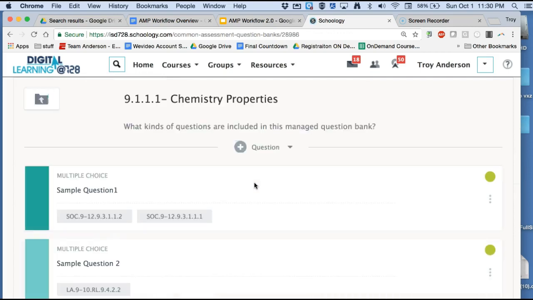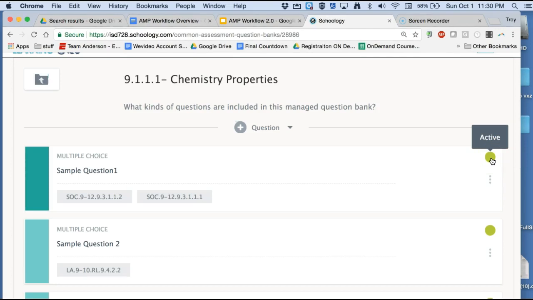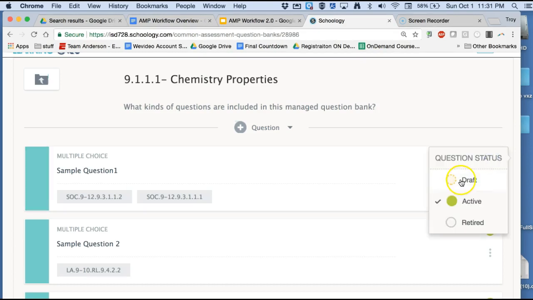Before you can begin to add questions to an assessment, you need to make sure that each question in the question bank is set to active. If you don't do that, those questions won't be available for you to choose to bring into the assessment. By default, they're going to be set to draft. You want to make sure that you check the active option.